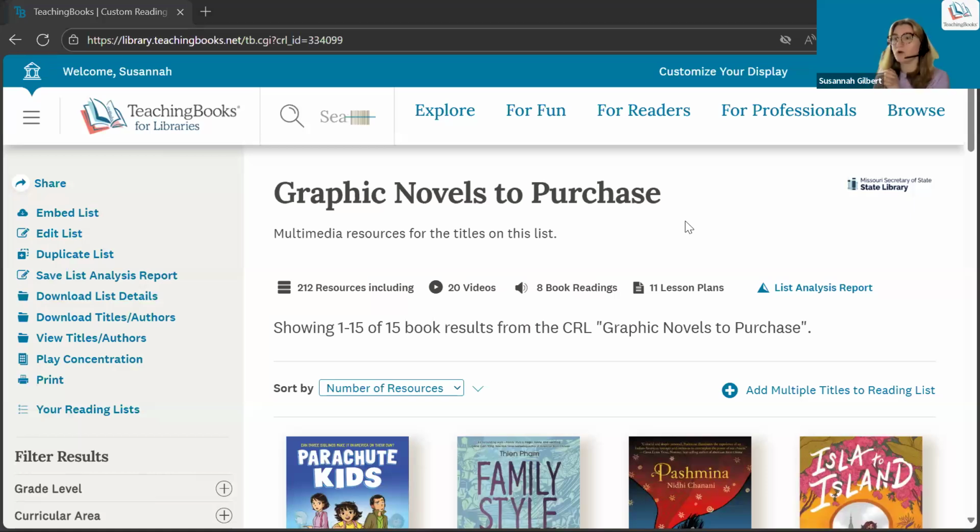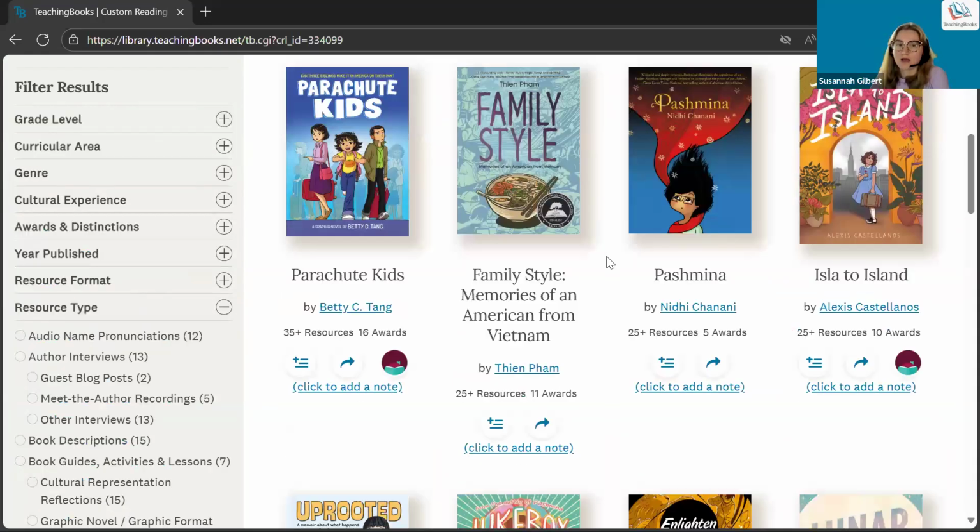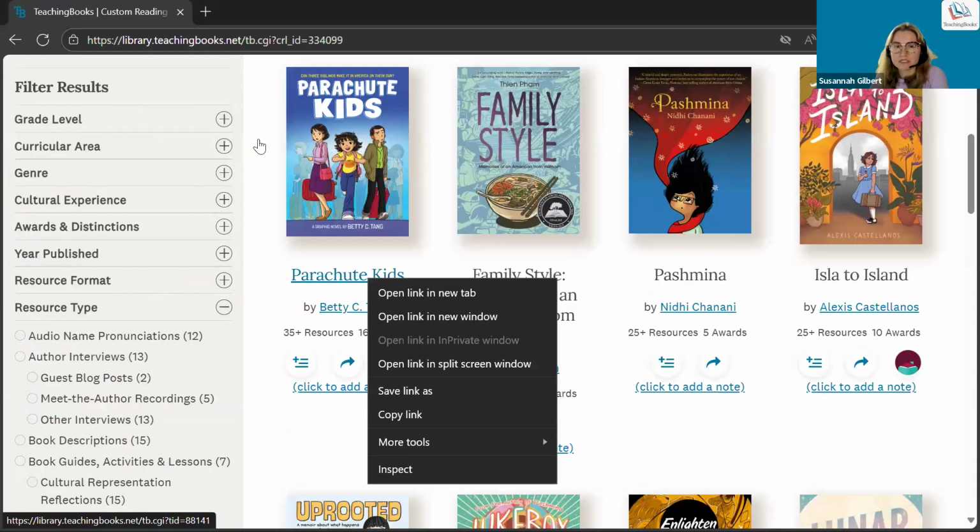Which leads me wonderfully into my next point, which is if you've got some titles on your graphic novels to purchase list and you want to know a little bit more about them before you decide if you want to keep them on your list, you can explore a couple of different kinds of resources that we have available. So we're going to take a look at Parachute Kids here.